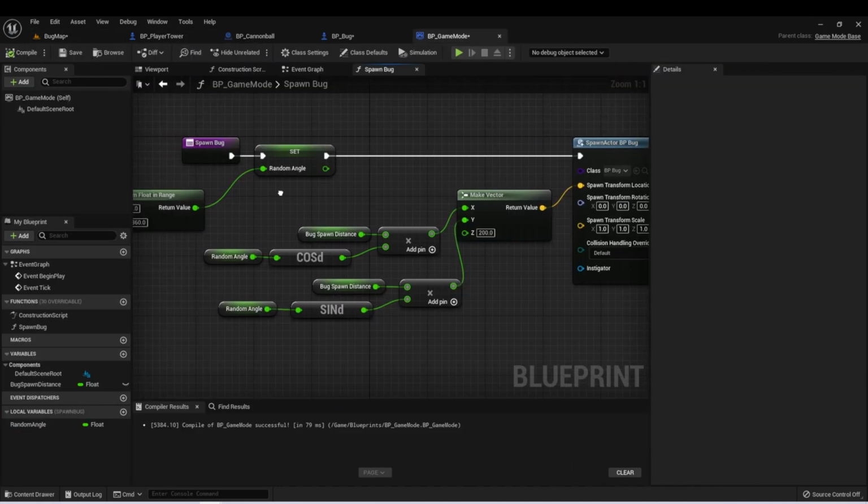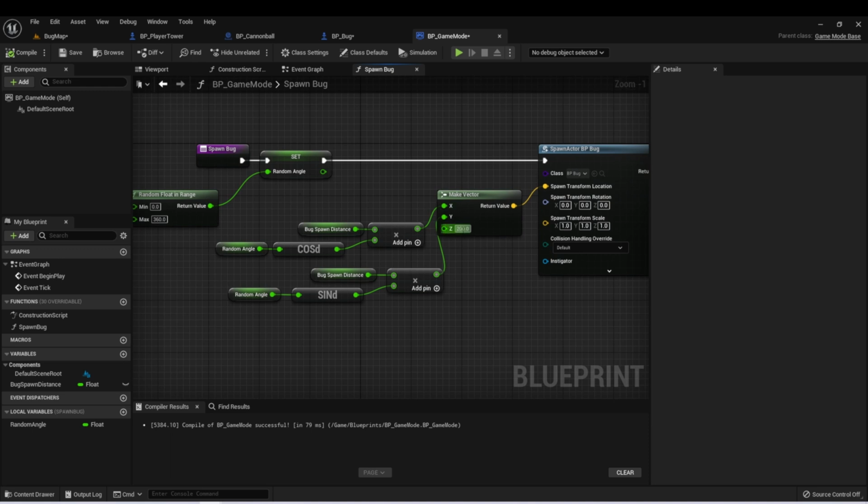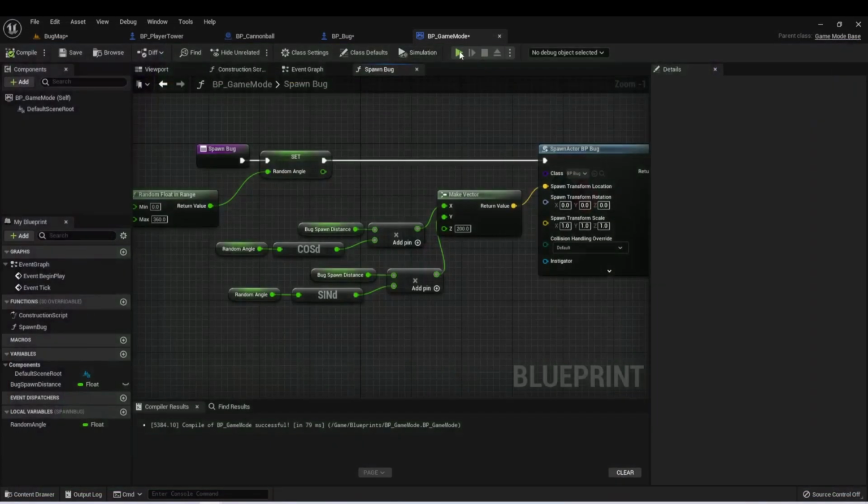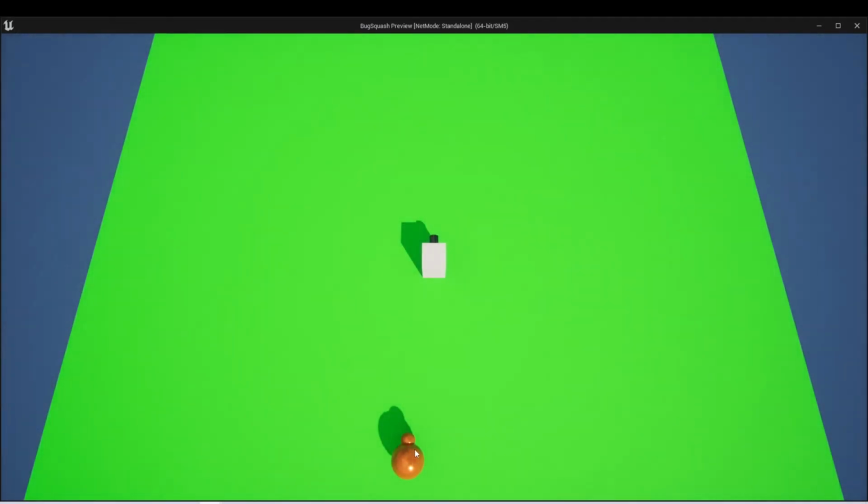Just to backtrack a little bit, it looks like when I set this up, this value that I had here of 140 wasn't quite high enough. The bugs were falling right through the floor. So I changed this to 200. And now when we press play, we'll see that our bug has spawned at a random location on that circle. And if we close the game and press play again, you'll notice that it's a slightly different location. And every time we do it, it's going to be at a different location along that circle.